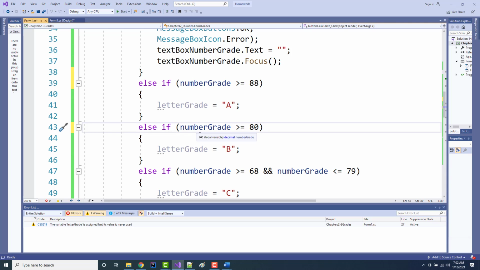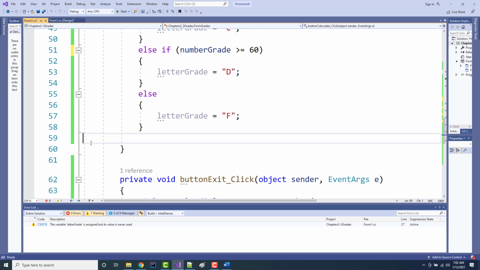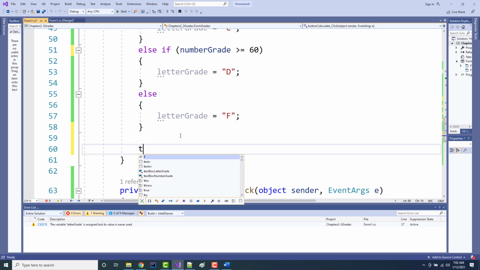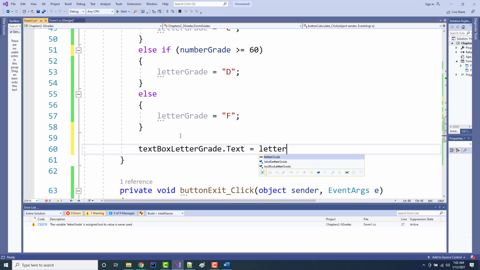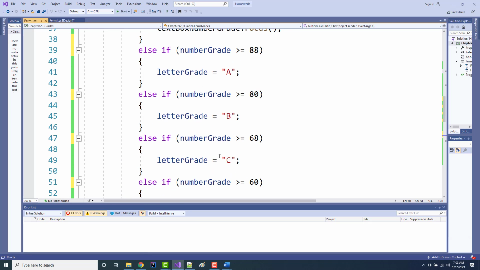Now, if it's greater than or equal to 80, we get a B. If it's greater than or equal to 68, we get a C. If it's greater than or equal to 60, we get a D. Otherwise, it's an F. All right. I think we've got to put in one more line of code, and that is we've got to say TextBox letter grade dot text equals letter grade. Now, once we do that, that warning goes away. We should be done.